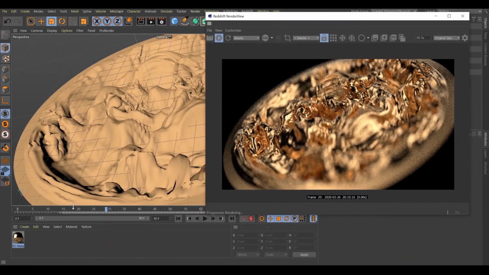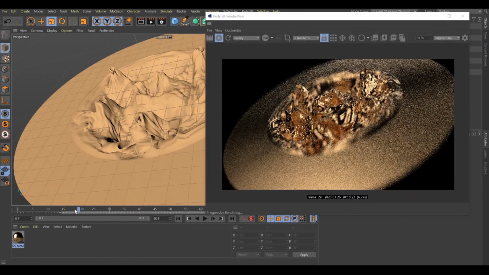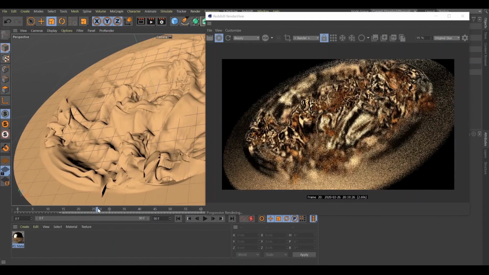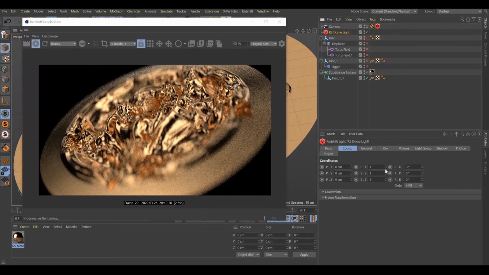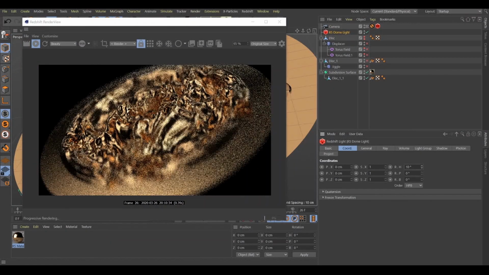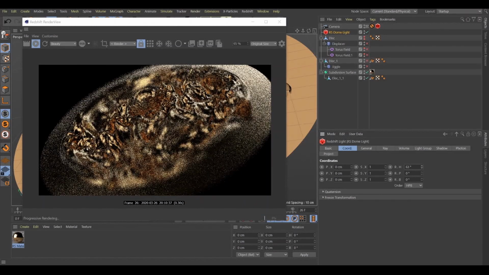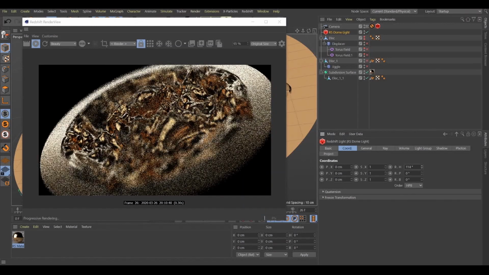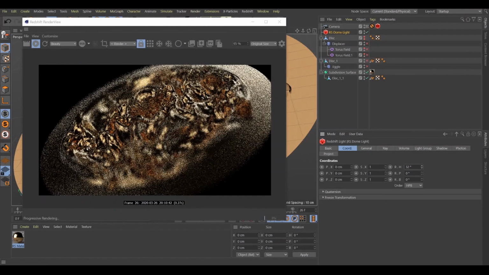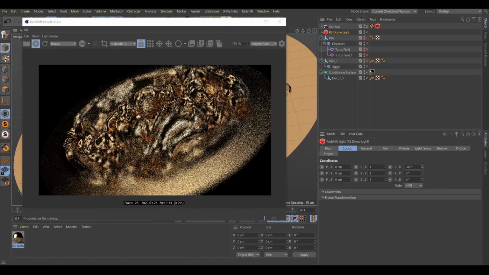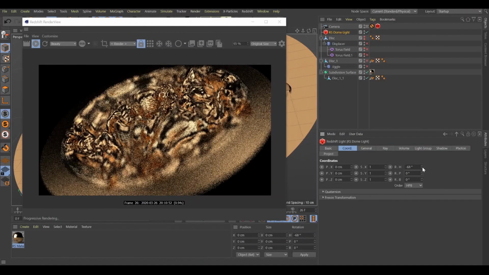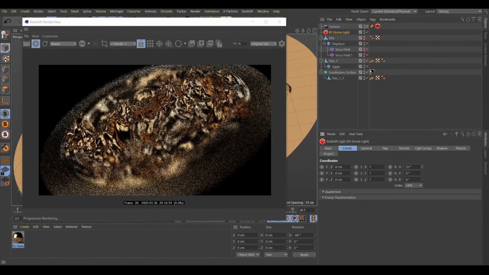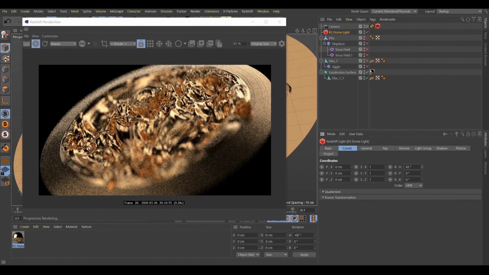Let's check our animation, how it looks. What I like in the HDRI dome light in Redshift is how easy it is to drive the light. So all you need to do is just to spin your HDRI light and you can achieve different light effects. Experiment a little bit. Cool.